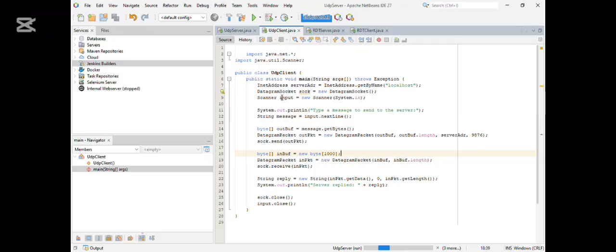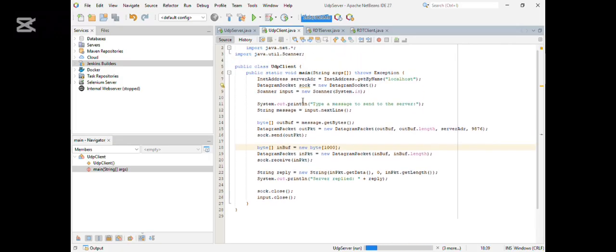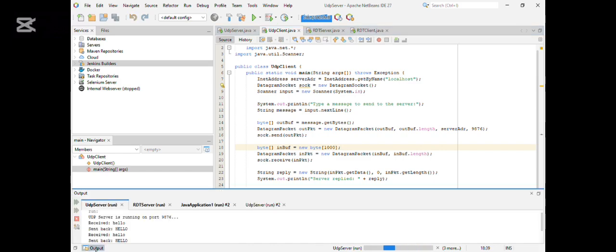Next we create the socket for the client and take data from the client. In this program we enter the data, and now we execute. Here you can see that we run the program. Write the message, and you type the message hello. That message will be sent to the server, and this is the connection between the UDP client and the UDP server.